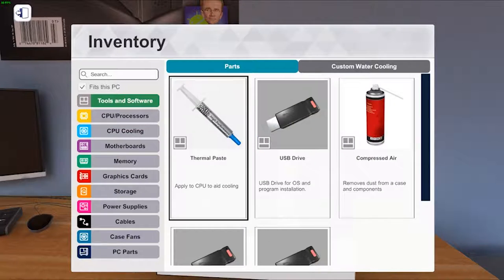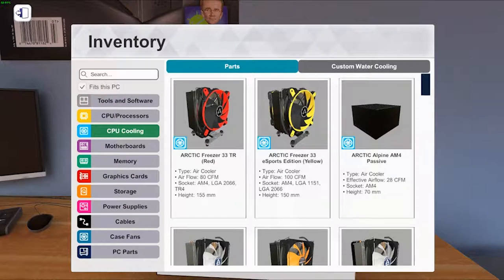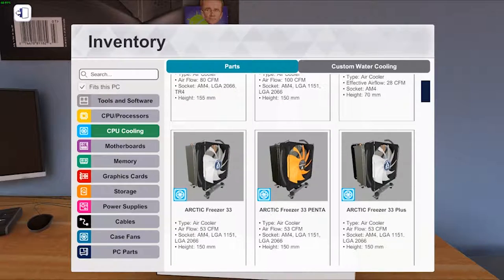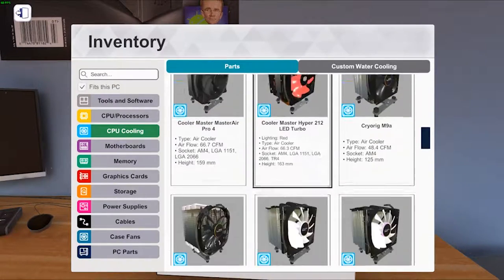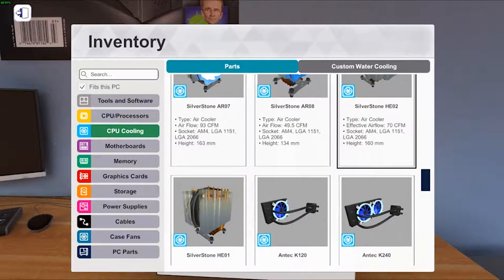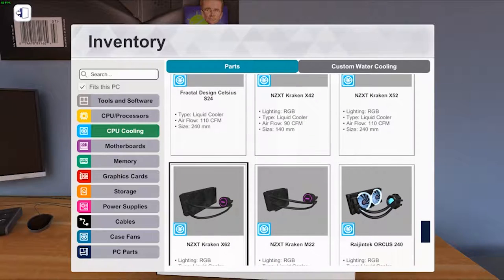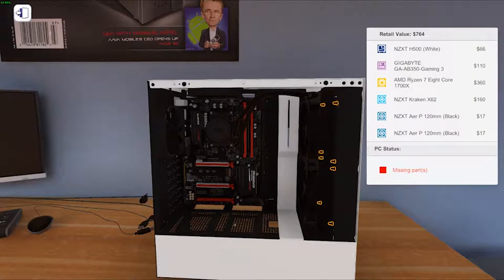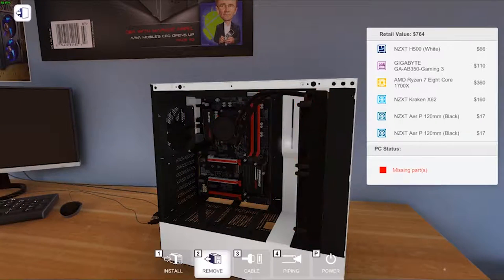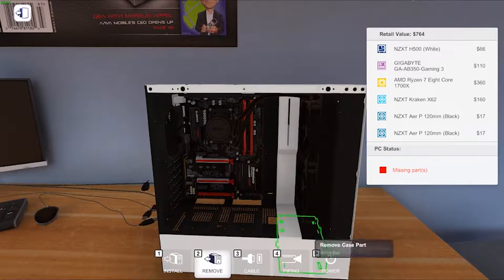So, CPU cooler. Well, first, thermal paste here. CPU cooling. What is that? I've never seen that. Okay, that's weird. We have water cooling, not this one. I have this NZXT Kraken X62. This is my cooler in real life. But instead of my fans being here, they're on the opposite side. So I have air sucking up through in, and then these two fans are pushing it out.